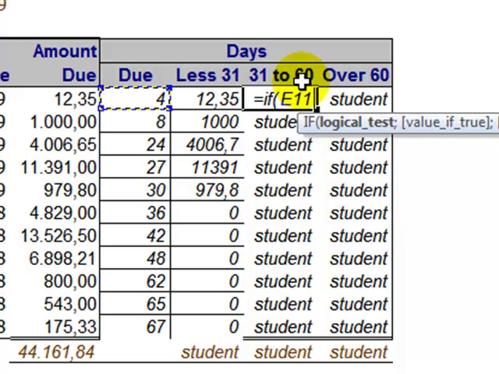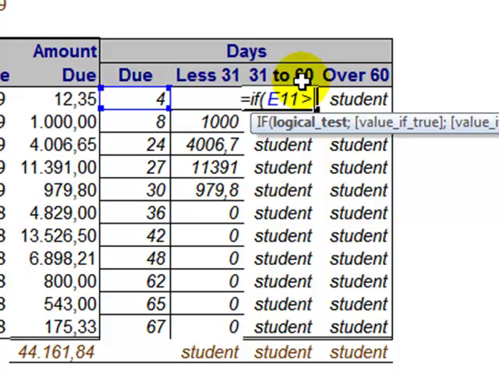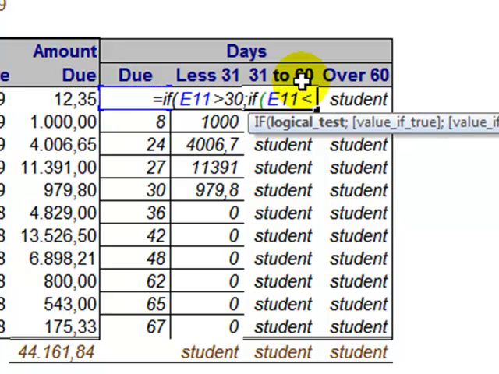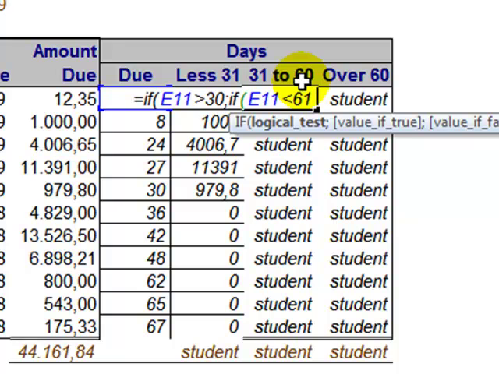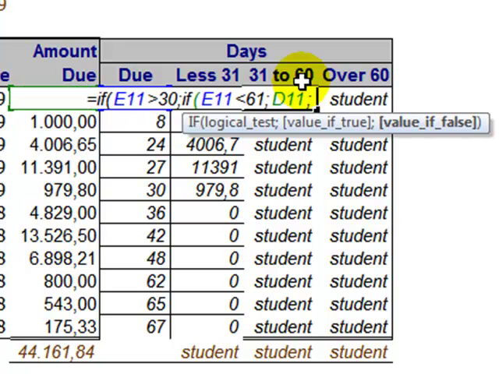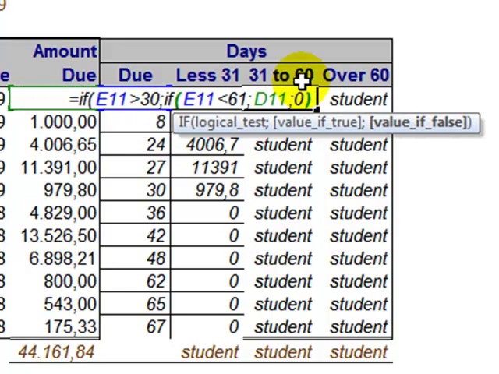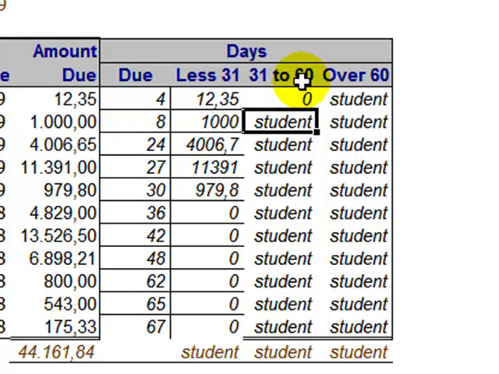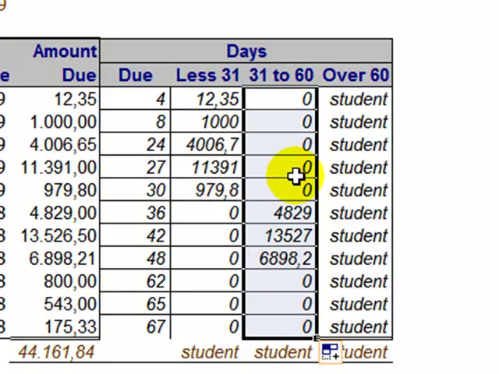So what we will do is, if the days due are greater than 30 days, then check if the days due are smaller than 61, so we include 60 days, and in this case display the money, else display 0, and that's for the inner if, and then else for the outer if, again display 0, and we press enter, and 0 for the first one. Let's see what happens, and yes, it works just fine.